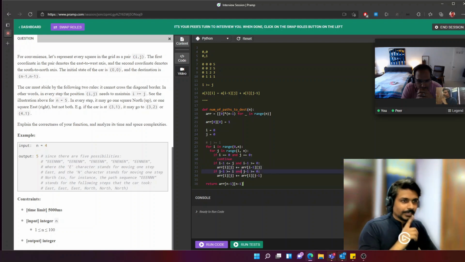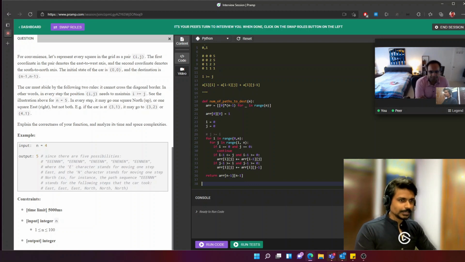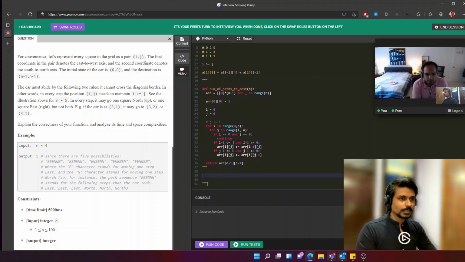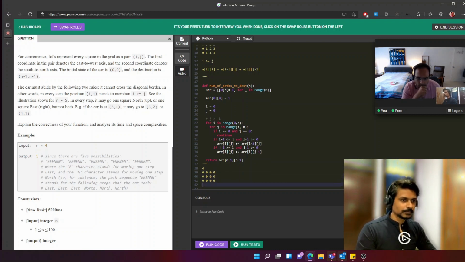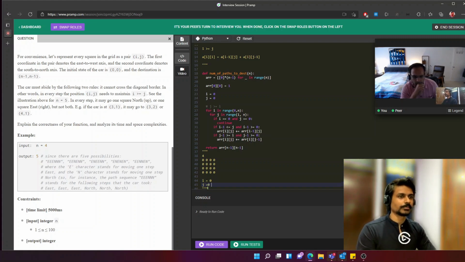Okay, so let me just do the dry run. Actually, I'm not sure if I've done the indexing correctly or not. So let's just do the dry run and then figure it out. Let's take an example of 4 itself. So 0, 0. Let me just copy it actually. So basically my index i is currently 0 and j is currently 0, right?